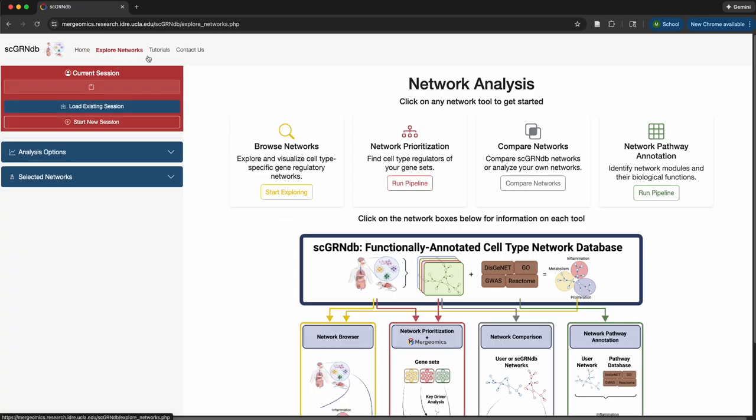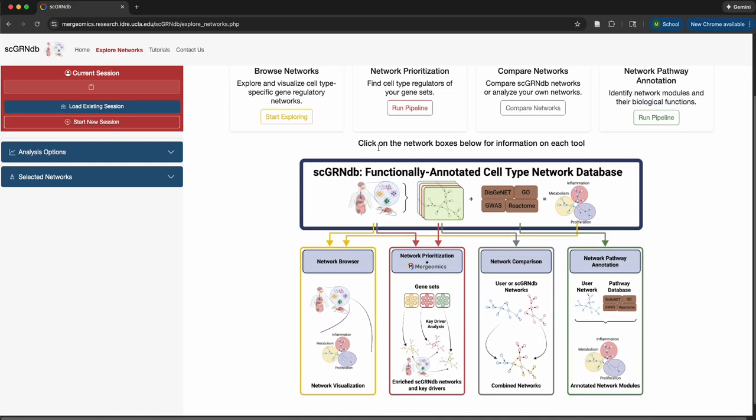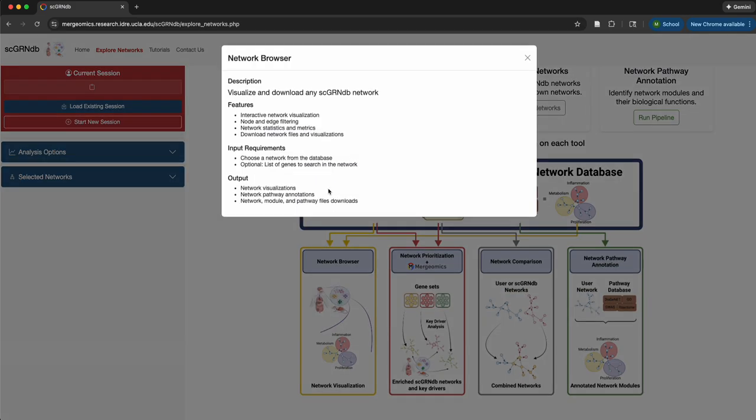If you click the Explore Networks tab, you're going to be met with the network analysis page where you can run any of these different functions on scGRNdb. If you come down, you can actually click on these network boxes for more information on each of these tools. For network browser, it's pretty self-explanatory, just to visualize and download any scGRNdb network.